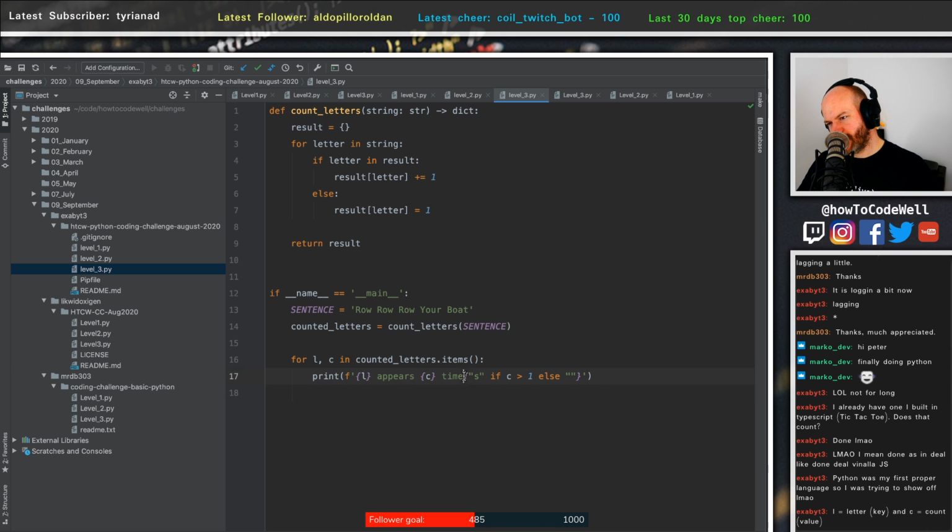Sorry, S. That's the S. This is so clever. So times. So 1 being time, and then multiple. If it's greater than 1, then we would apply the S on the end. You've thought this through. Very cool.